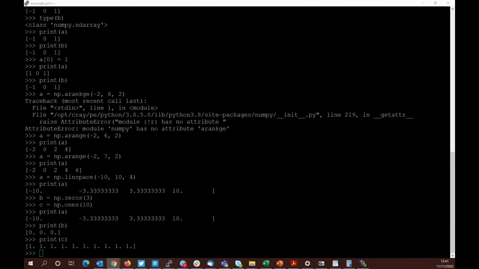And then are the values in the array always floats? The answer is no. You can create NumPy arrays with different values with different data types. So we should come across an example of that in a little bit.